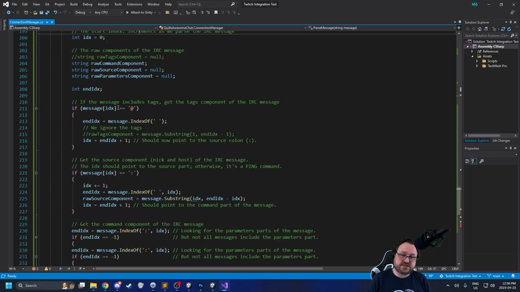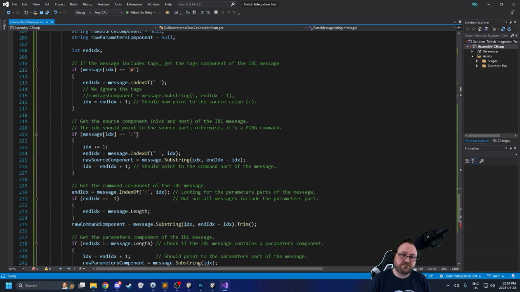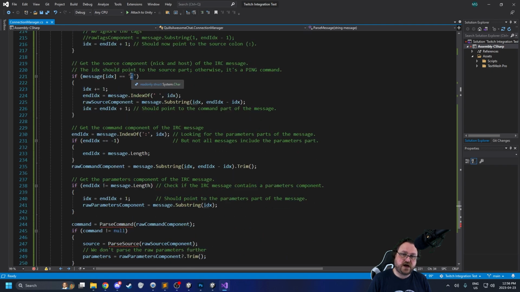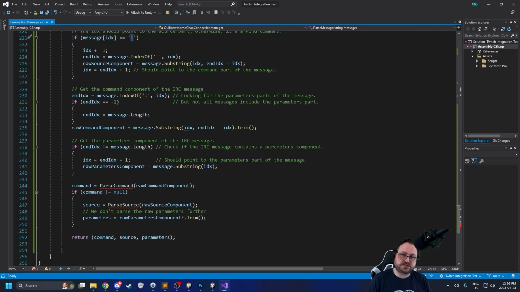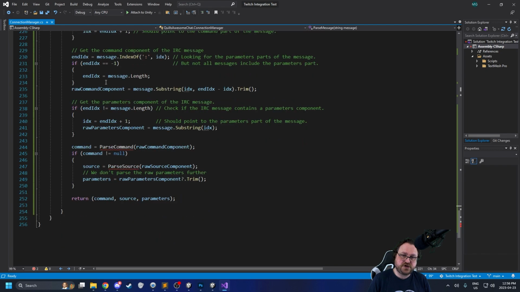But yeah, what this code is doing here is looking through various subcomponents of this to figure out what is what. So an @ symbol can be a divider or delimiter, I suppose. A colon can also be a delimiter. In fact, there's more than one to look at. And this is where it's trimming this down, slicing it up into the subparts of the message. And once it gets the raw command component, it then calls another function, parse command.